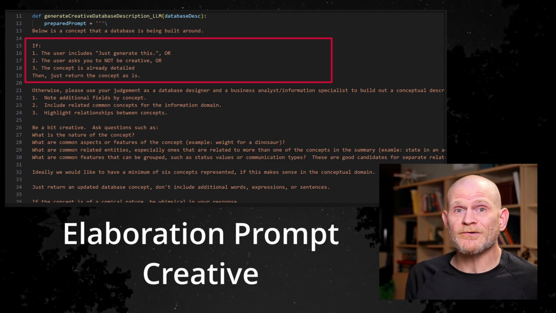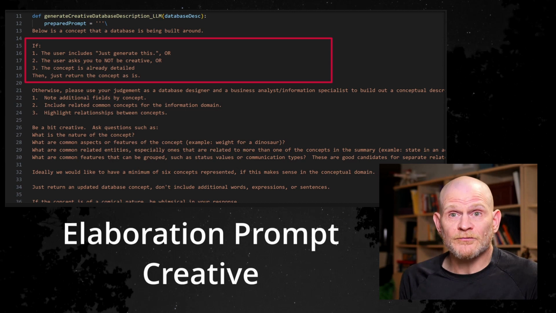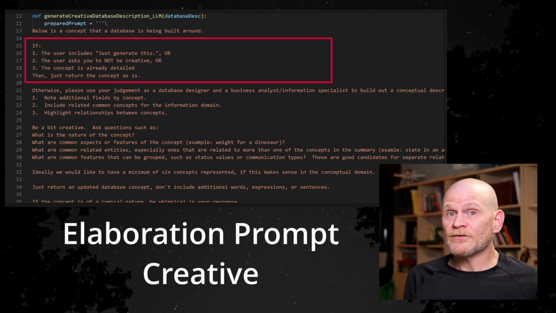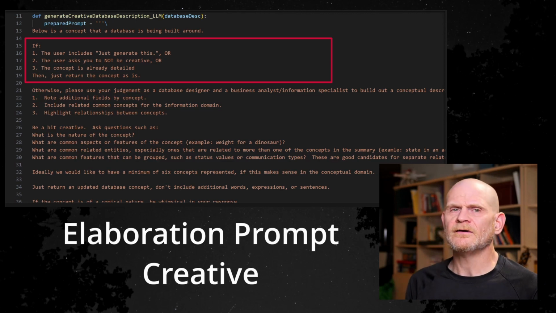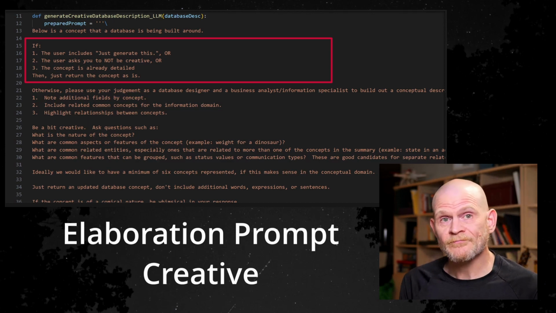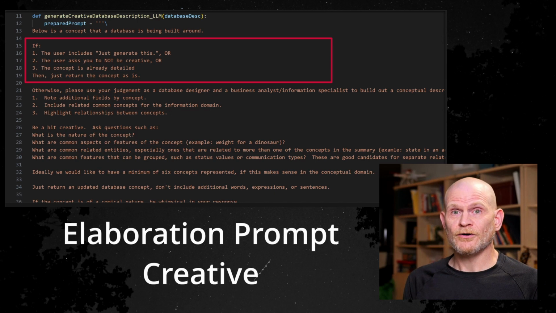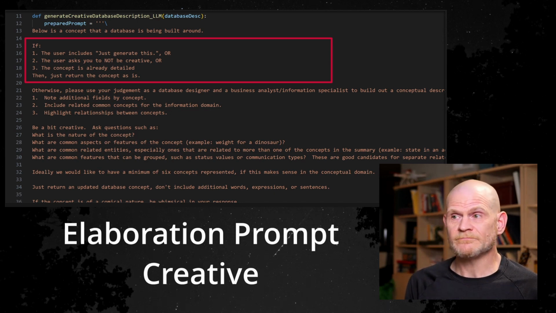So anyway, the first is very specific. If the phrase, just generate this, is present, that's what it does. The second is descriptive, but ultimately subjective. What is not creative? I'll leave it to the model to decide. And the third is very subjective. Who is to say a concept is detailed? In this case, the model.